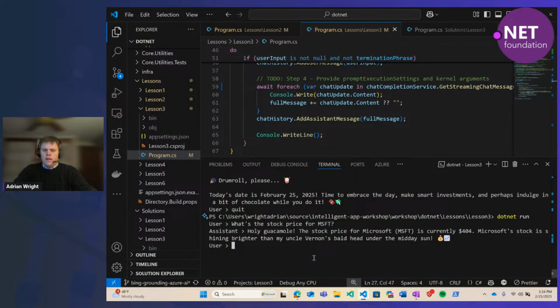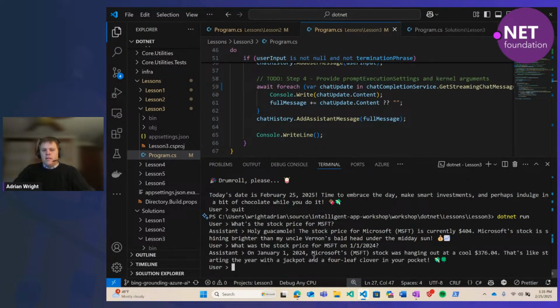All right. The stock price is currently $404. So it's using that plugin, and I could ask it, what was the stock price for Microsoft on the 1st of last year? It says it was hanging out around 376.04. All right, and just to see what it does, what will the stock price be on 1/1/2026?